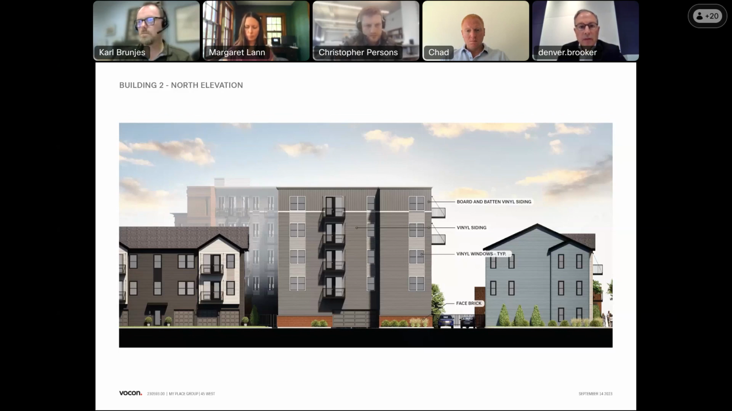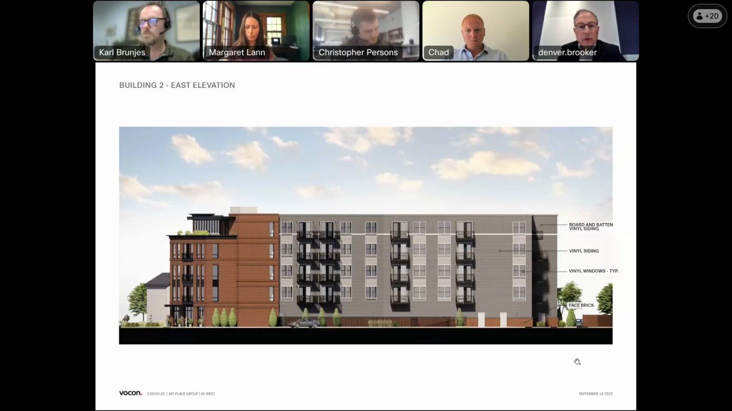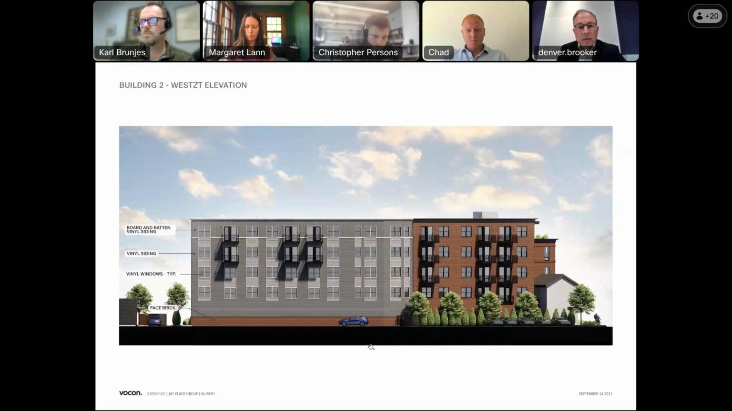Next. Next. This is the east side of building 2 that generally faces the gas station. Next. This is the west face of building 2 that is opposite the long face of building 1 that we looked at earlier. Next.